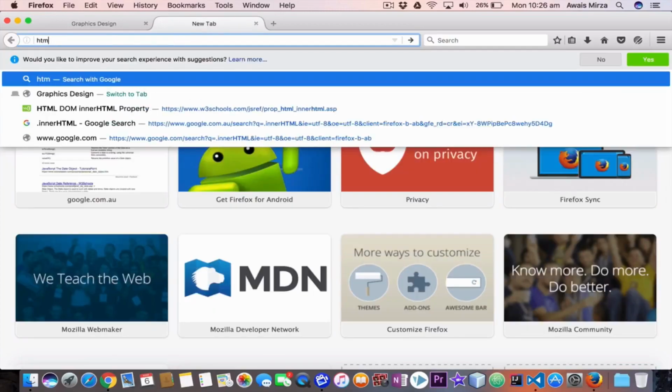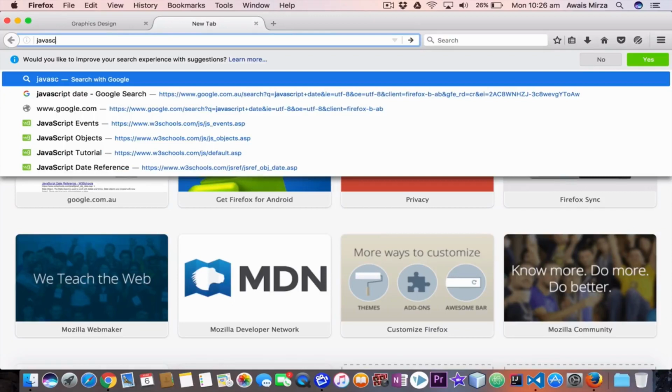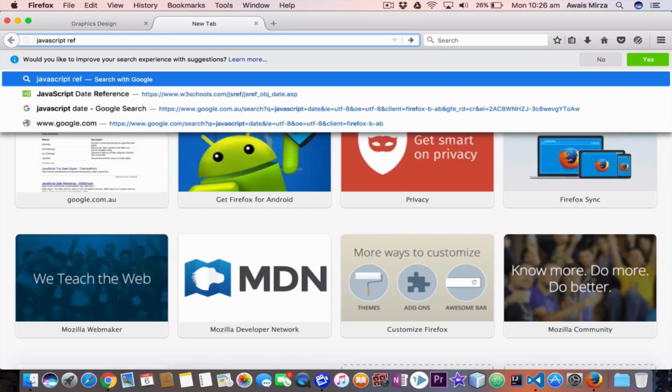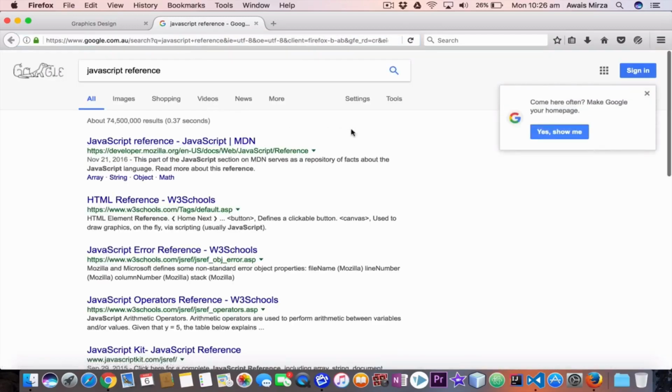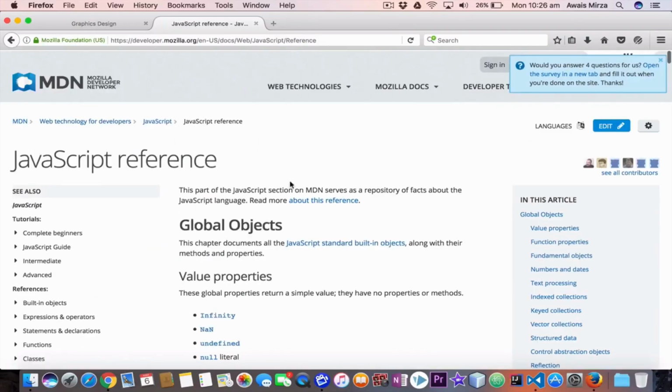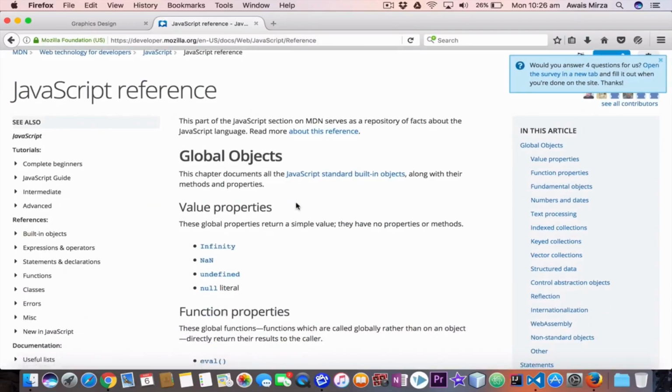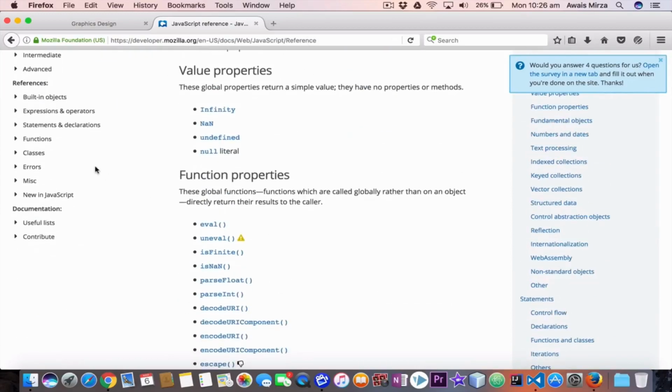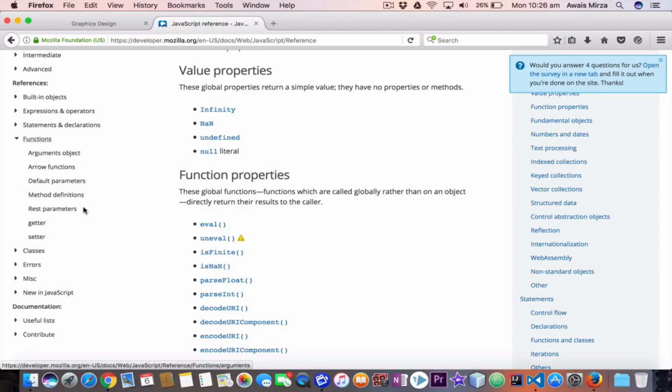So let's search for something like HTML or maybe JavaScript reference. Okay, so we need to search in Google, and the first one, the best reference, is Mozilla Developer Network. So we click on that. Every time you need anything, you come to Mozilla Developer, this documentation, and then you can look for a few things, such as we looked at functions, right? And we have the definitions, arrow functions, and all that stuff. So whatever I'm using, I'm getting from here.